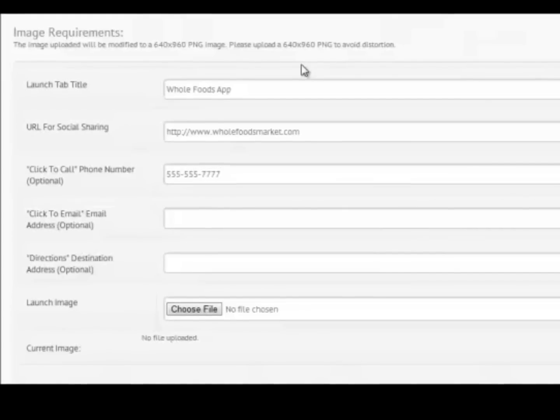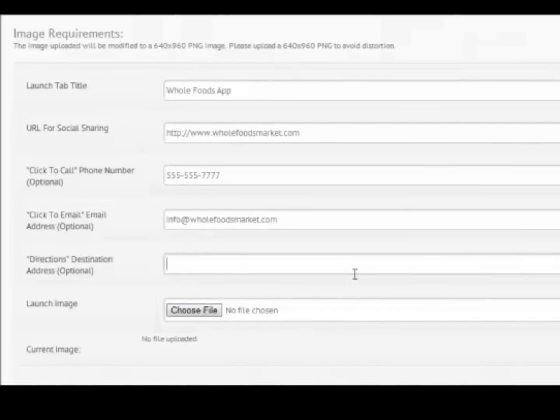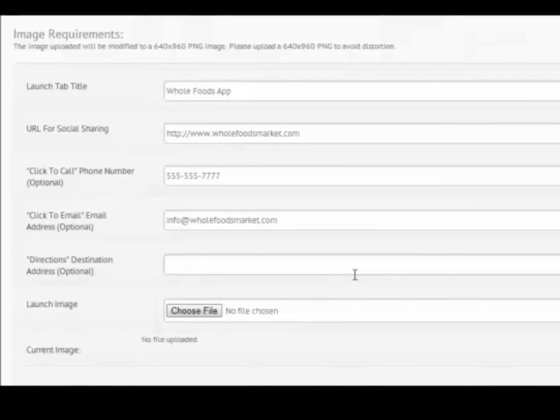Okay. A click to email, same thing. If you want it on there, how they can contact you. WholeFoodsMarket.com. Directions, if you wanted to integrate with the GPS directions as well. All they have to do is click on there, and it's automatically going to show up in their Google Maps, or the maps that are integrated onto their phone, so they can get there.